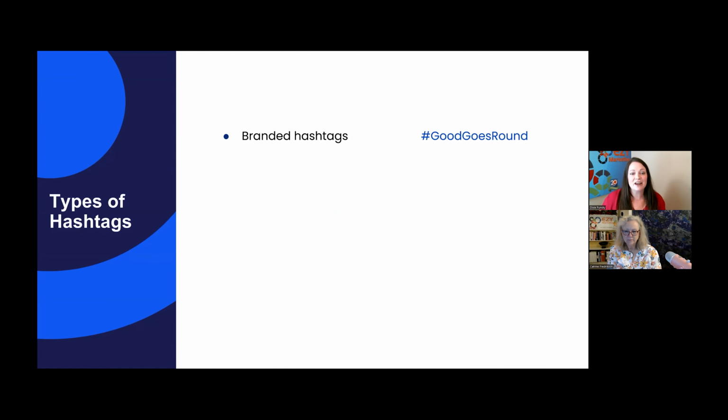The cereal giant Cheerios uses the branded hashtag Good Goes Round in most of their content. Our client, a local soccer club, uses the hashtag Your Soccer Family. And these are two great examples of branded hashtags.